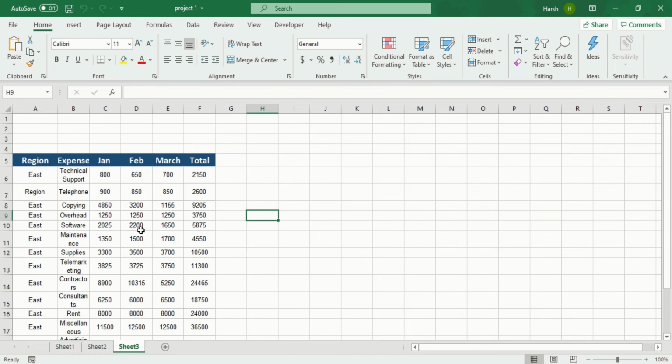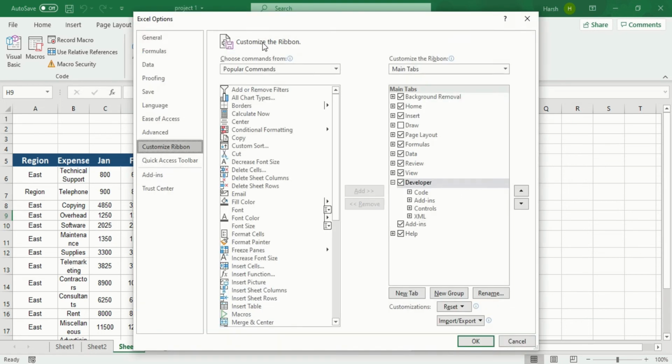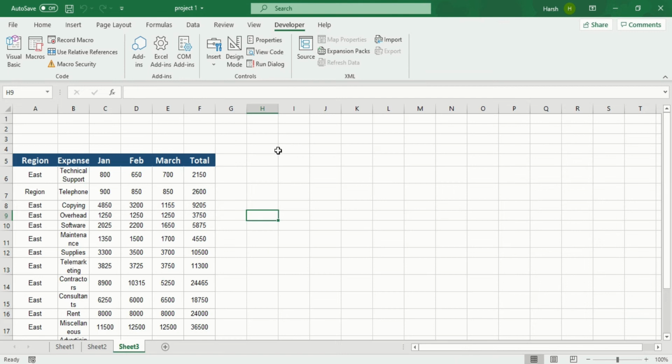How will I go there? For that, you have to go into the Developer tab, and if you do not have a Developer tab, go to any of the main tabs and right click on it. After that, click on Customize the Ribbon. In the Excel Options, you should go into Customize Ribbon. In the main tabs, just go to Developer, and if it is unchecked, check that marker. After that, press OK. I've already pressed OK, that's why I cancelled it. Now we are getting back to our Developer tab.